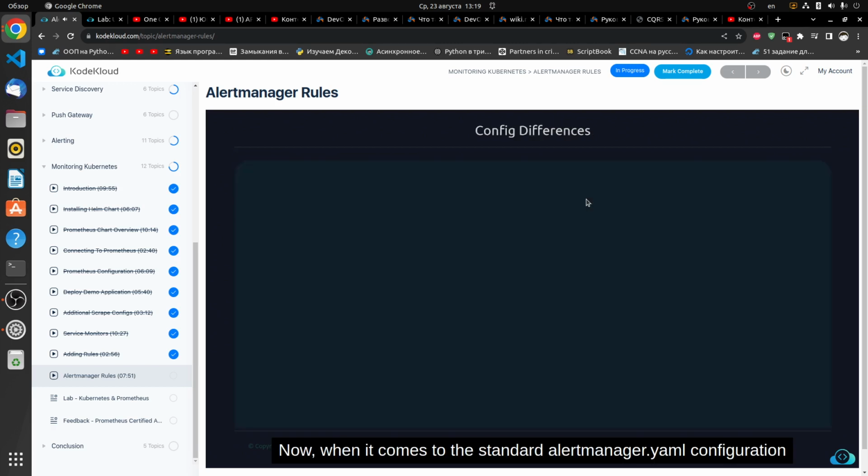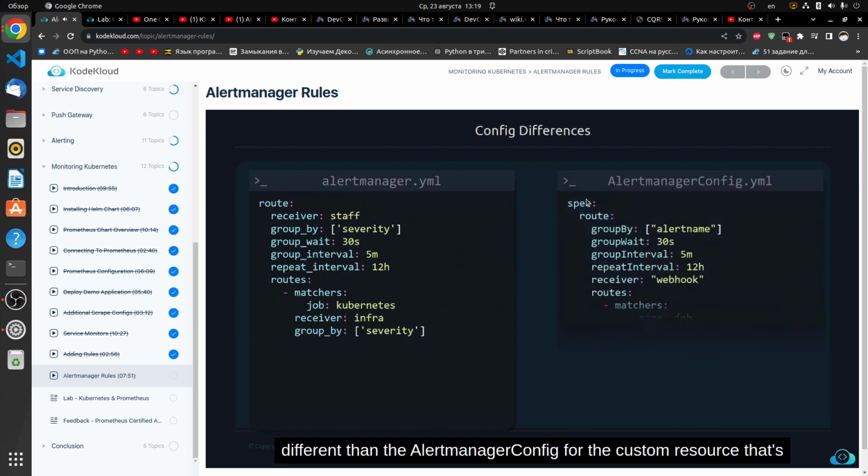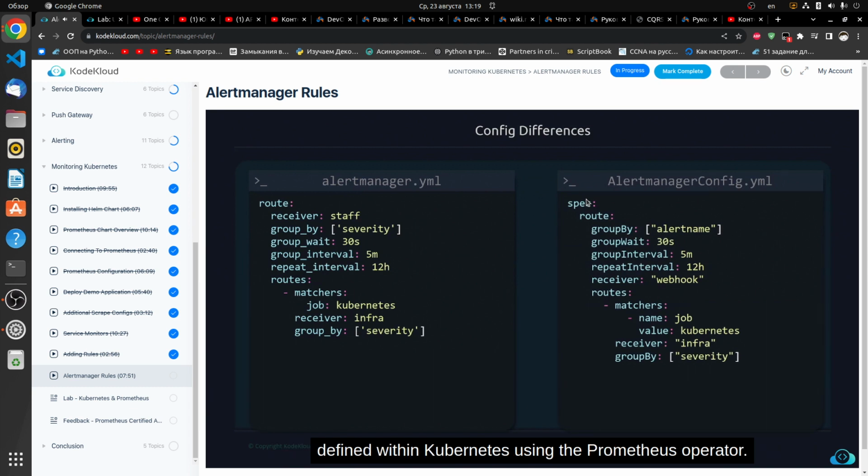Now, when it comes to the standard alertmanager.yaml configuration file that you have on an Alertmanager instance that isn't deployed on Kubernetes, it's going to be a little bit different than the AlertmanagerConfig for the custom resource that's defined within Kubernetes using the Prometheus operator. And I want to highlight what some of the differences are because I got stuck on this for a little bit, and I want to make sure that you guys don't waste any unnecessary time trying to figure out what are the errors.